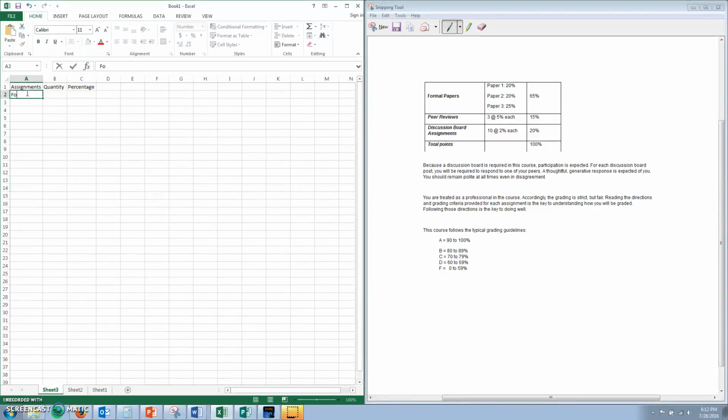So first, assignments will be formal papers, peer reviews, and discussion board assignments. We'll add a total points row at the bottom to make sure that we entered in the percentages correctly.